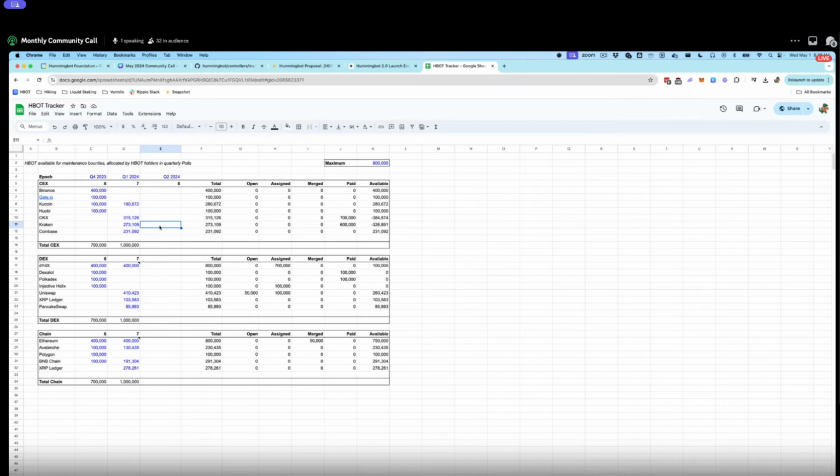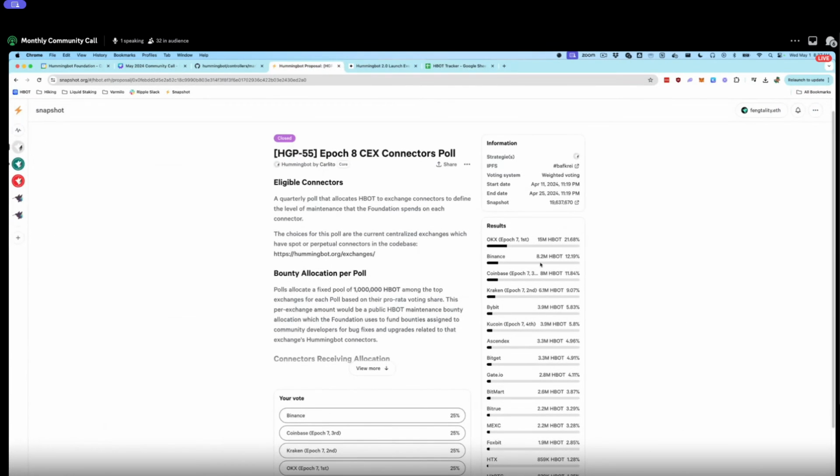tokens the community has voted to allocate toward maintenance. So the overall idea here is that we're really going to take the HBOT that you guys allocate to each exchange. Currently the top 4 are getting HBOT allocations, and we're going to take that HBOT and create bounties for them to fix bugs, to upgrade connectors, to add candles feeds, and maybe other more marketing activities down the road.